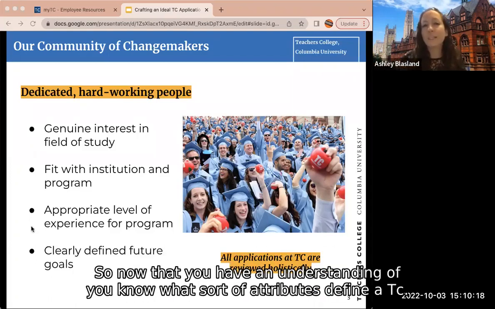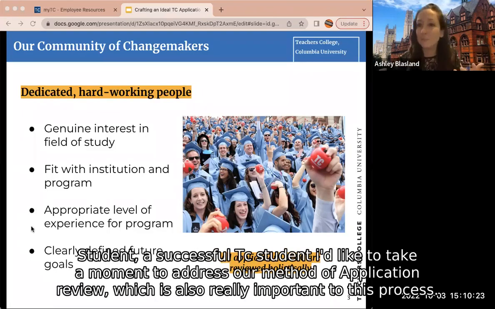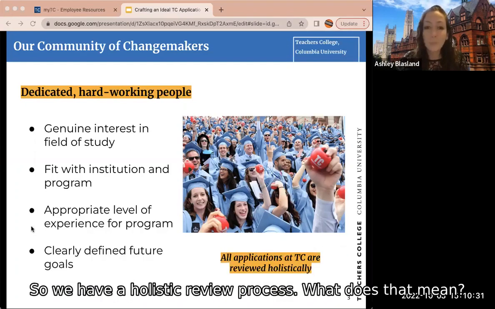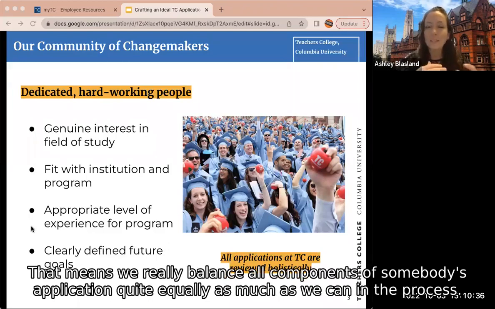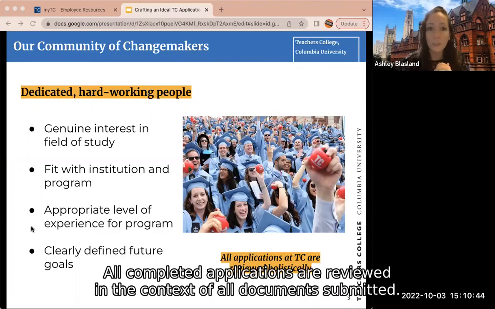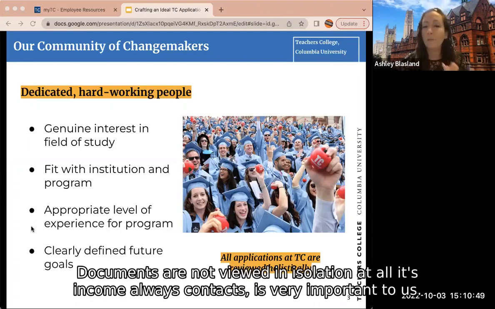So now that you have an understanding of what sort of attributes define a successful TC student, I'd like to take a moment to address our method of application review, which is also really important to this process. So we have a holistic review process. What does that mean? That means we really balance all components of somebody's application quite equally as much as we can in the process. All completed applications are reviewed in the context of all documents submitted. Documents are not viewed in isolation at all. It's in context always. Context is very important to us.